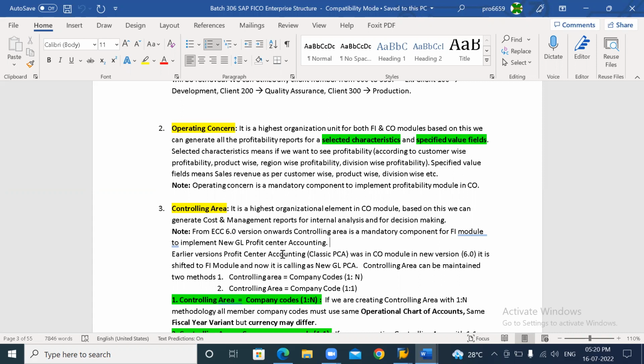Is this clear, everyone? So we'll stop here. Tomorrow we will see this one. Just have a glance at whatever you did till today. We will see what is controlling area, the 1:n methodology and the 1:1 methodology.